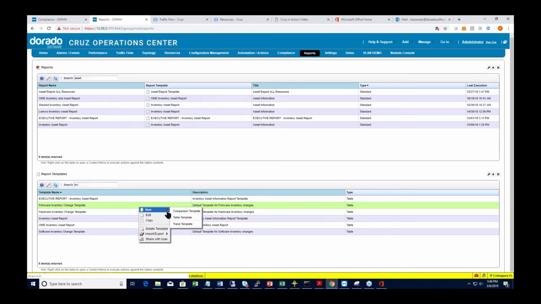Your templates consist of comparison, table, or trend reports. Comparison is for comparing attributes and graphically seeing the data. Table report is just rows and columns, like the asset report. And then the trend template is more for time-sensitive data like performance or traffic flow reports. If you want to see those over time, you can dive into that, create those kind of templates.